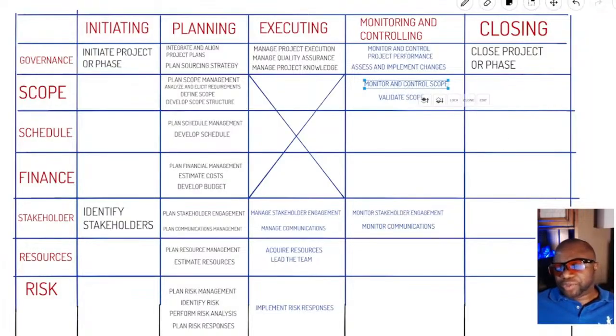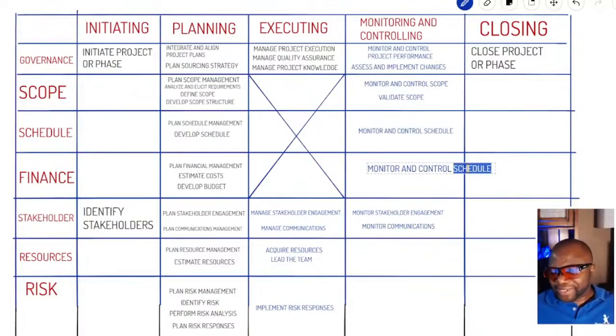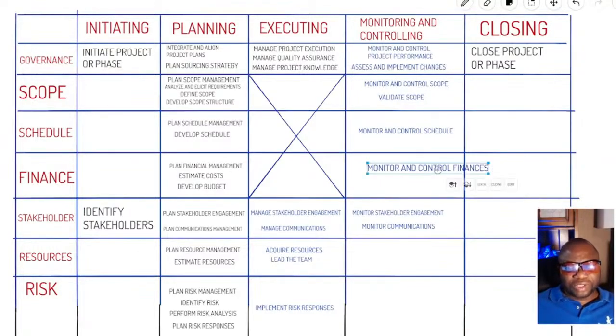And then we move into schedule management. We have monitor and control schedule. And you see they all are taking this monitor and control convention. See that? The next one, monitor and control finances. And that just means you are checking to ensure you've not overspent, you've not gone over budget, things like that.